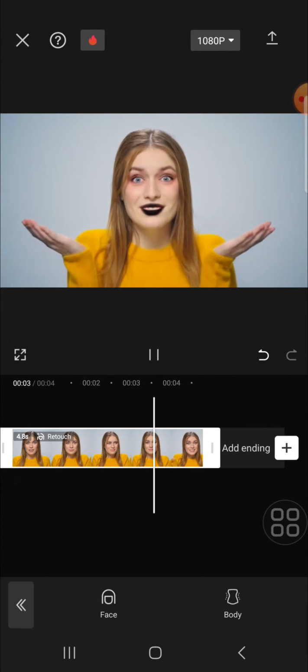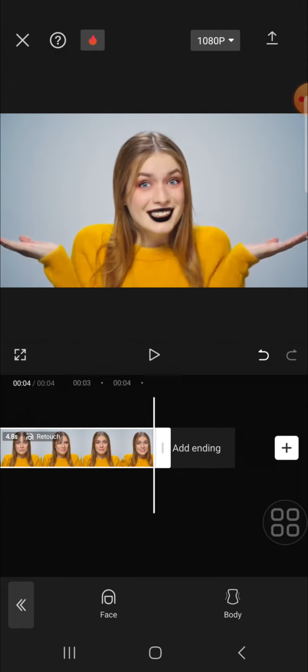Alright guys, and that's how we can add lip color to our face in CapCut application.